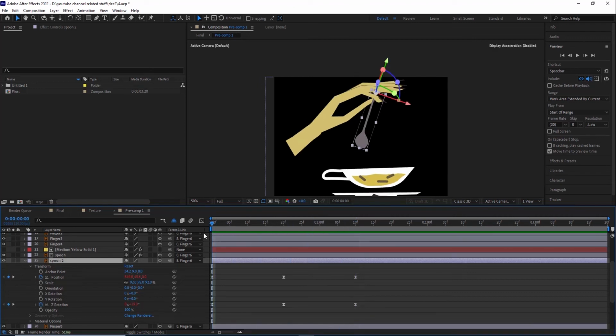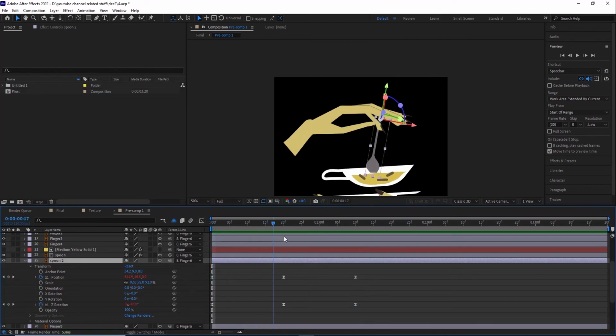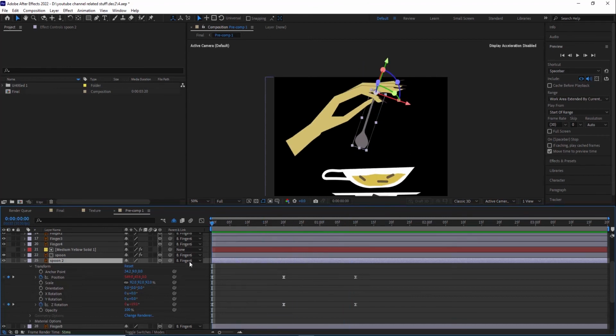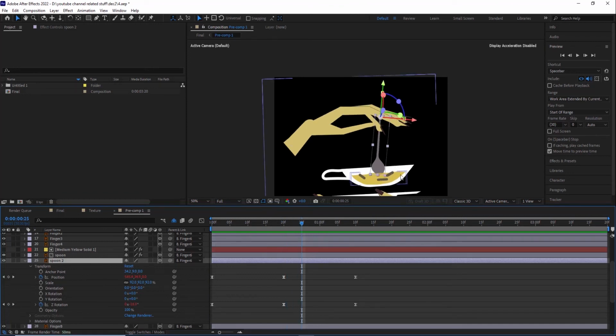Just give a 0 at the 40th frame, because here I animated this spoon animation according to the hand, how the hand is moving and how it will dip into this teacup. Animate the spoon very carefully.